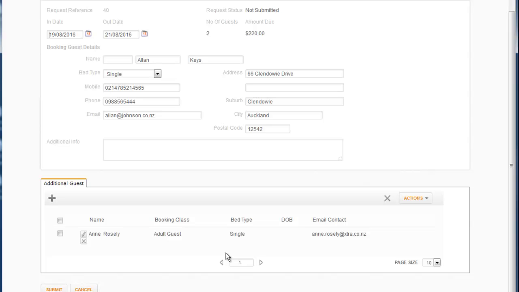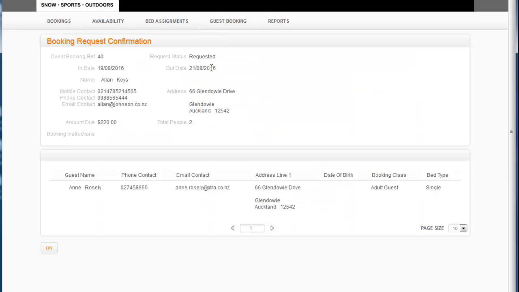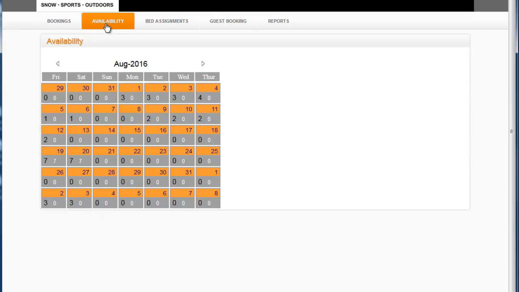As we can see, here's Rose and Rosalie's details. So we will submit the booking. We will confirm. We see that the booking status has changed to requested. Their booking reference is this. So that was for the 19th of the 8th. We go look at the availability screen here in August. It defaults to the current month we're in. This is the booking officer's availability screen, by the way.